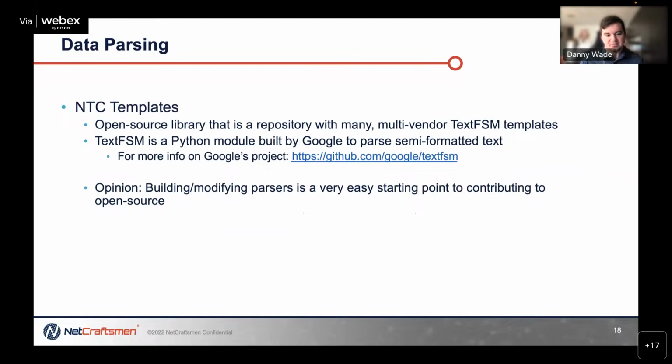So yeah, my message is if you are looking to get into open source and you're a network engineer and you'd like to contribute in some way because you love these libraries like Netmiko or Scrapli or anything like that, take a look at building or modifying a parser that's out there. Whether it be NTC templates or the Genie parser library from Cisco, it really is a good place to start, in my opinion.